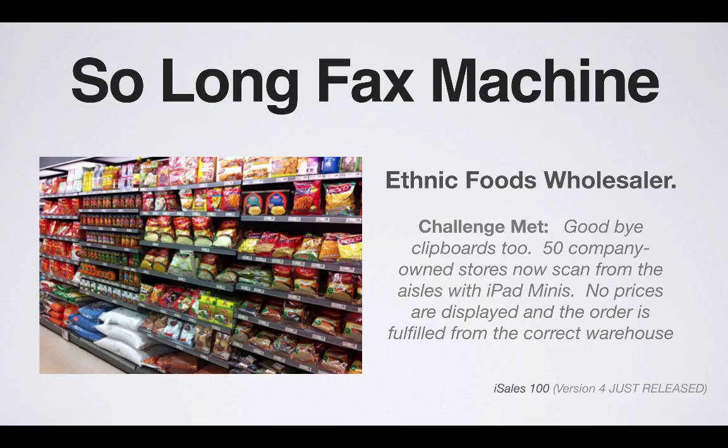Well, what we were able to do with iSales 100 is put those clipboards and those fax machines to rest. So now what they do is they have an application. So each store logs into iSales 100 and they're able to walk the aisles with iPad minis, and they have a scanner attachment for the iPad mini.